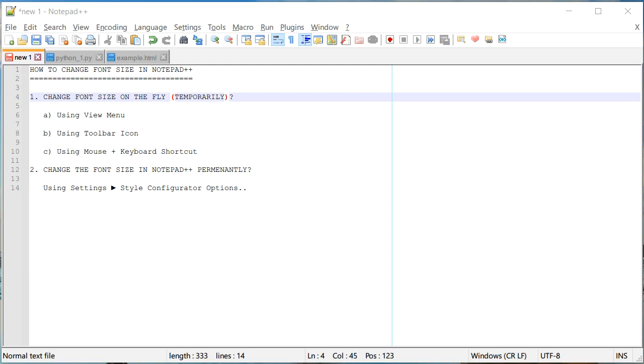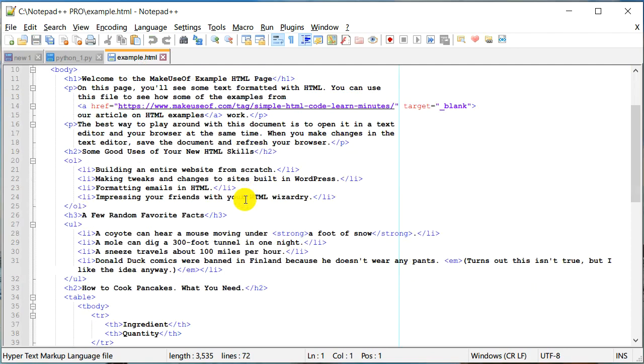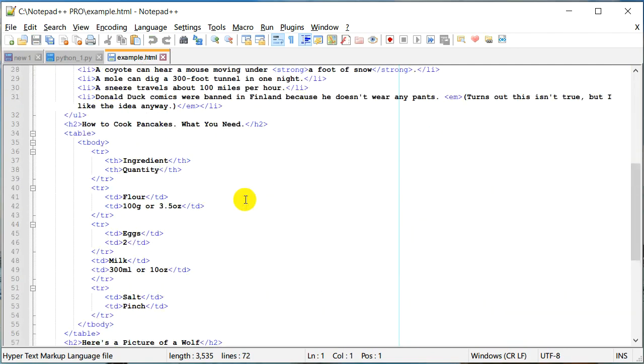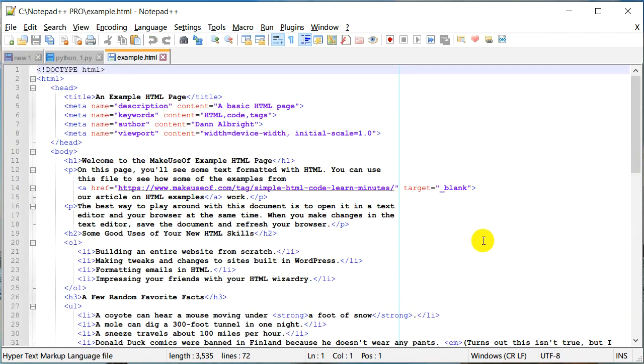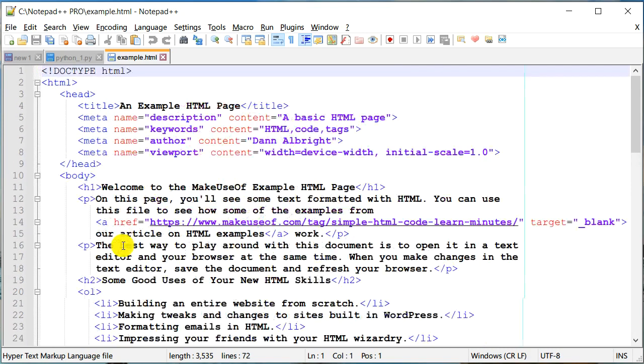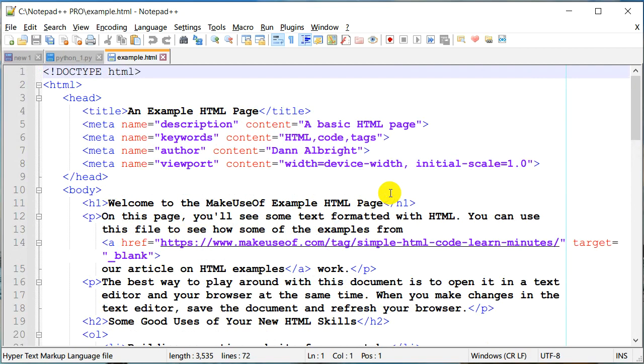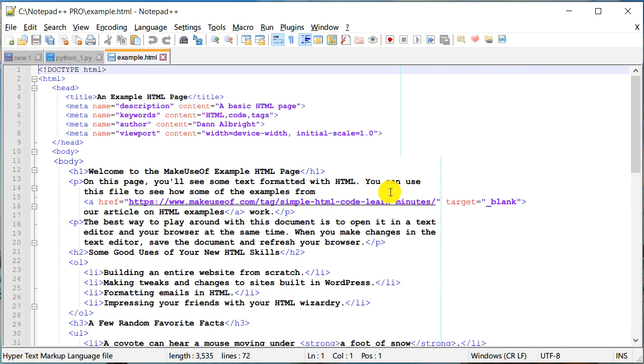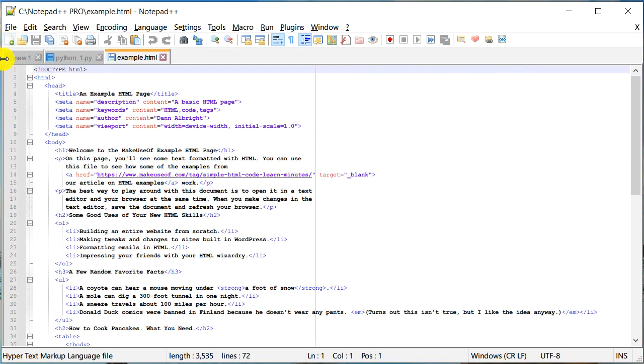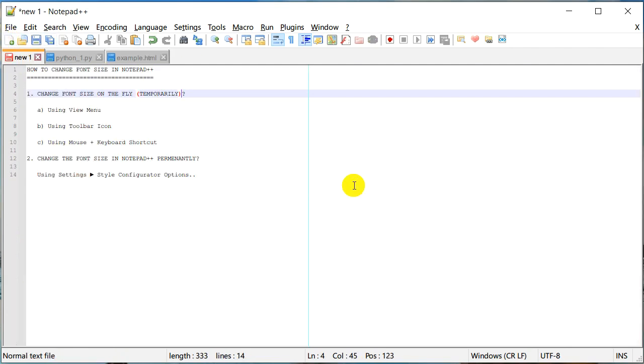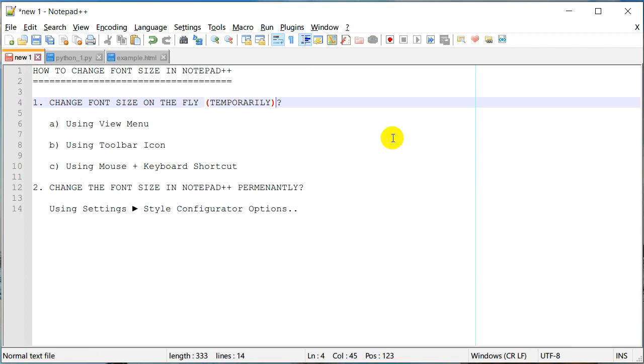So let's take a look at one of the HTML files that I have. Now this is a fairly long or not very long HTML file, and let's say I would like to zoom in to a particular piece of code, so I can look at the particular text a little more clearly, or if I want to look at the overall view, then I can zoom out. And so how can we change the font size on the fly?